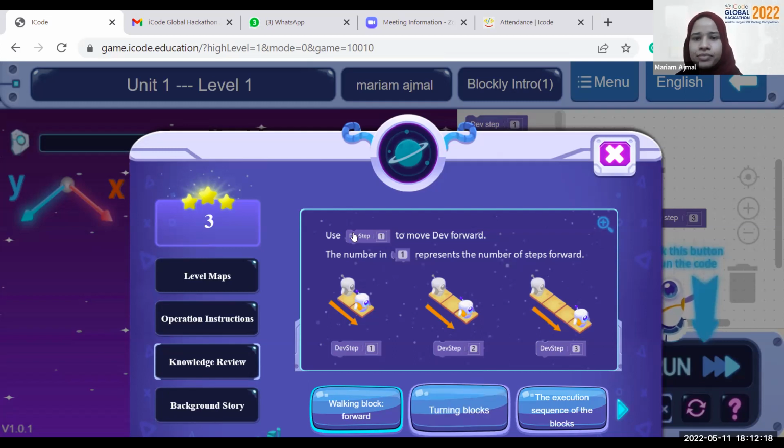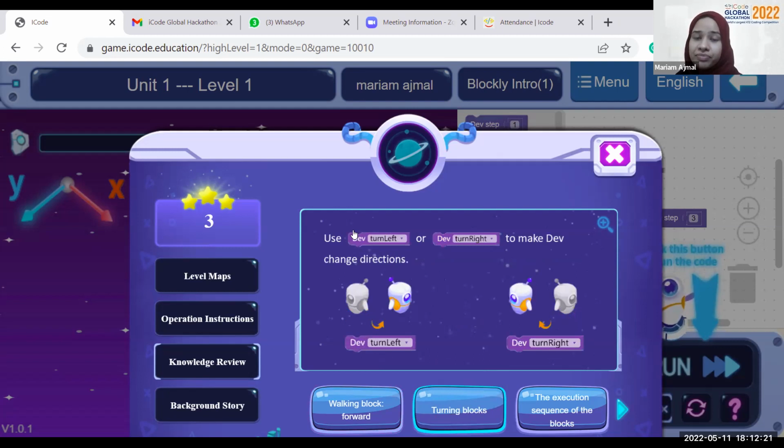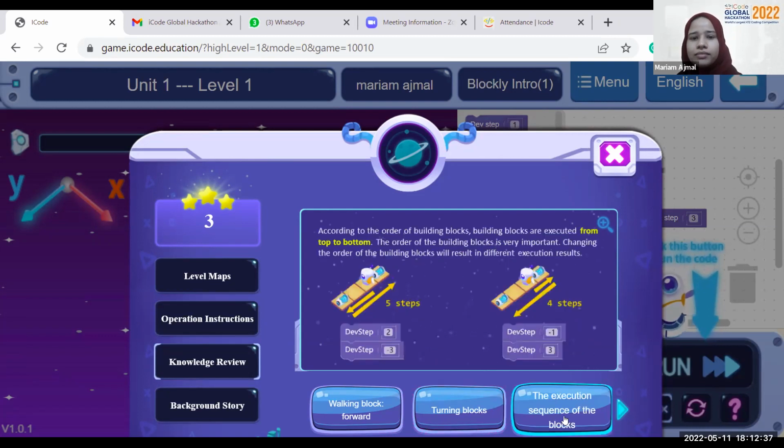Okay, then we have turning blocks. Dev can't keep moving in one direction always, so we need to use turning blocks. Dev turn left or Dev turn right to make Dev change directions. Okay, then we have execution sequence of blocks. So the sequence is also important, which block you put first and which block you put later.